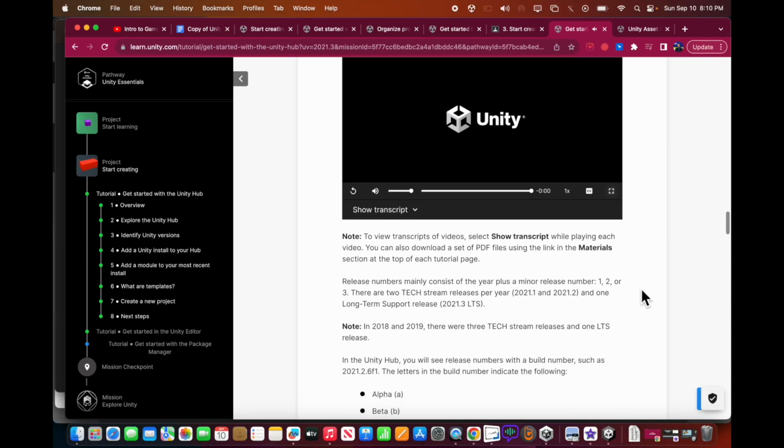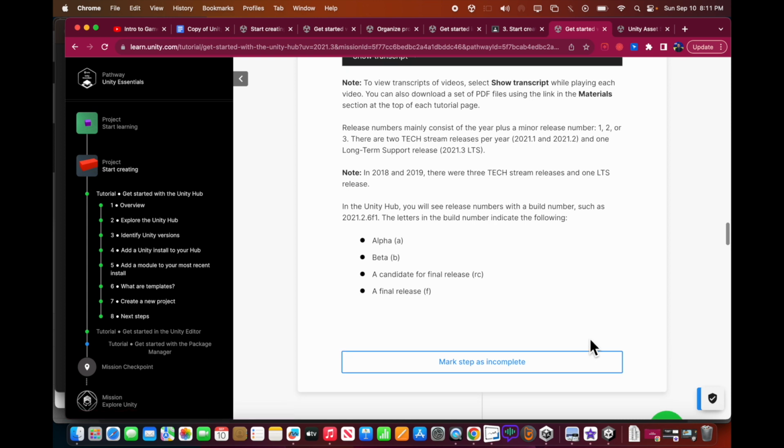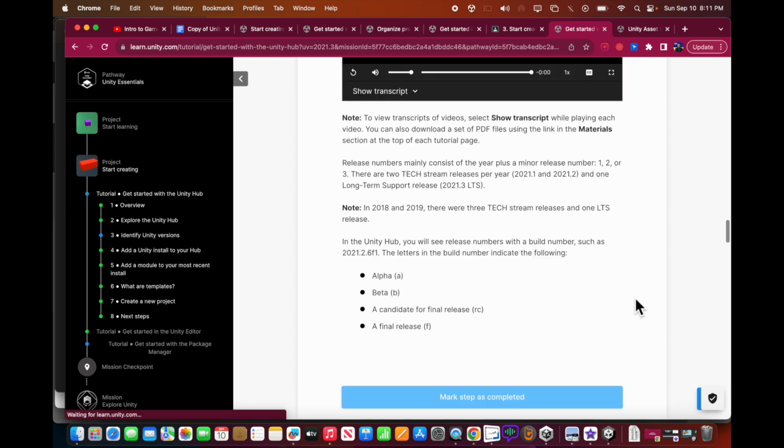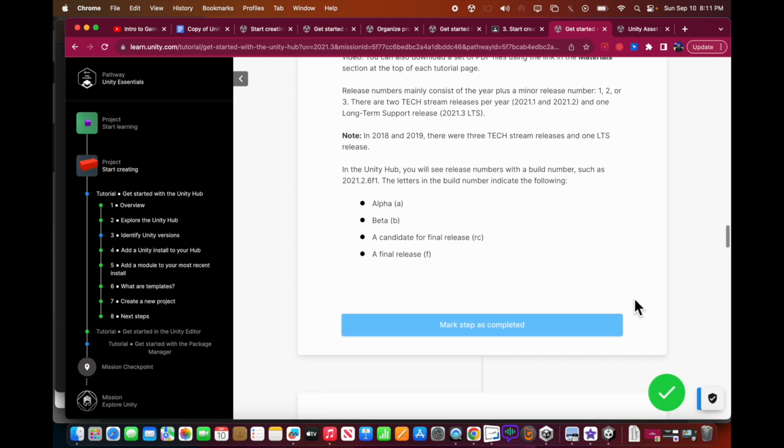Excellent. All right, so as you can see, we have different versions: alpha, beta, a candidate for final release, and a final release. Right now, we are using a stable version, an LTS version, long-term support version. Okay, so if you have made it all the way here, you can go into your MacBook and you can mark step 3, identify Unity versions, as completed.